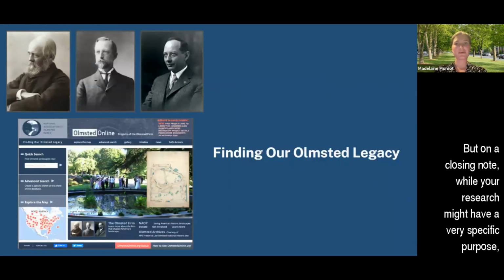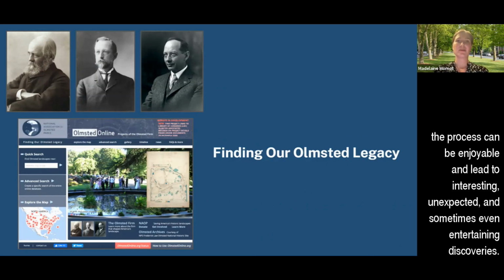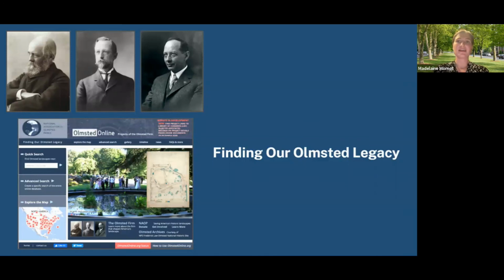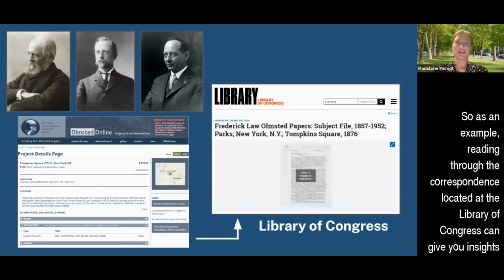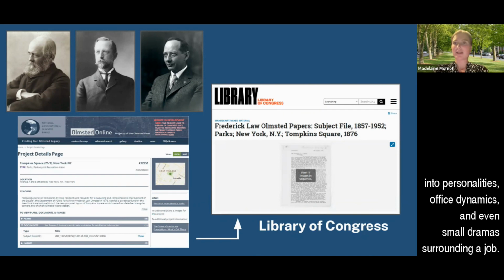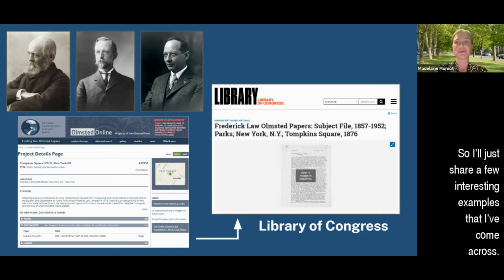But on a closing note, while your research might have a very specific purpose, the process can be enjoyable and lead to interesting, unexpected, and sometimes even entertaining discoveries. So as an example, reading through the correspondence located at the Library of Congress can give you insights into personalities, office dynamics, and even small dramas surrounding a job. So I'll just share a few interesting examples that I've come across.